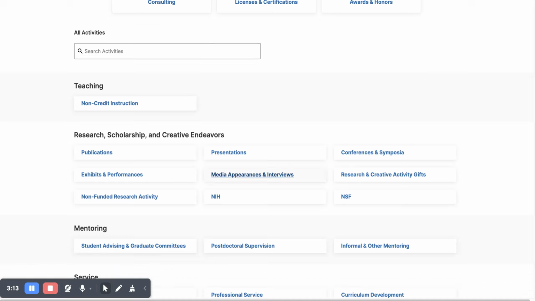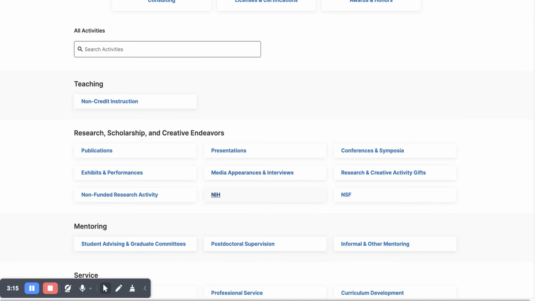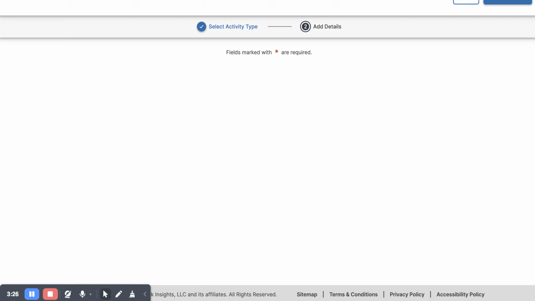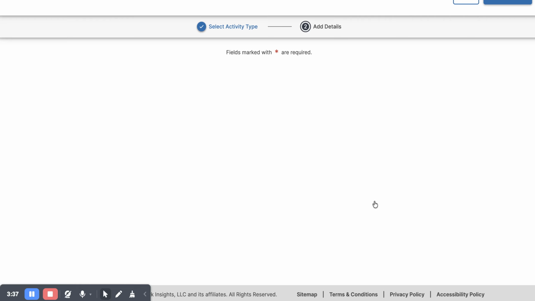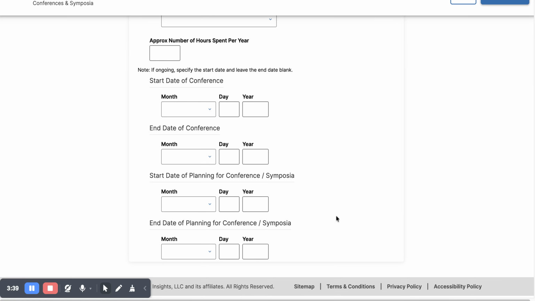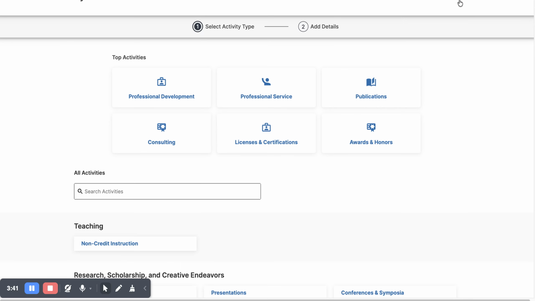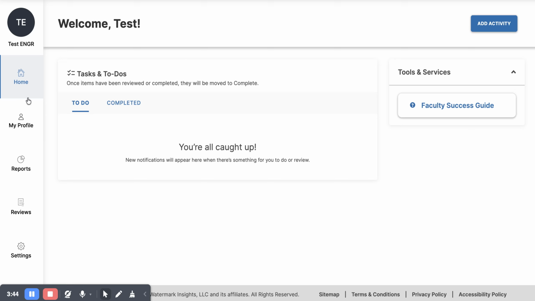Something else I want you to notice is those 2 screens that faculty had relabeled on the My Profile view. Conferences and symposia was one, exhibits and performances the other. They don't retain that relabel in this view. They have the default name here. But this is the view if faculty choose to add a record. Once they click on it, this screen shows up. I'll show you that one more time. They click on it, this screen shows up. So that's the third option for how faculty can input data.